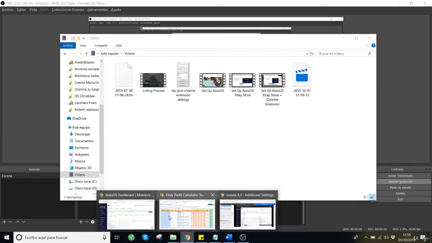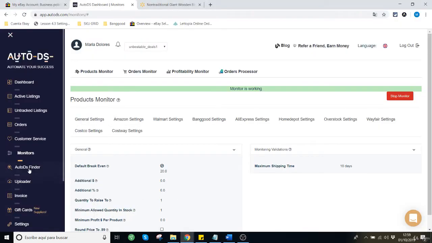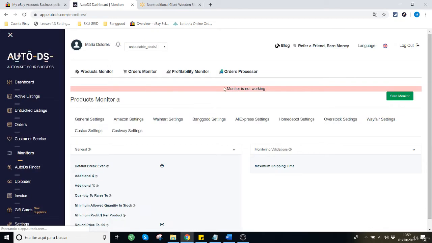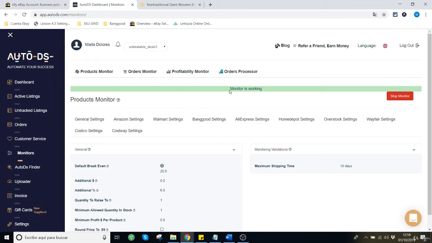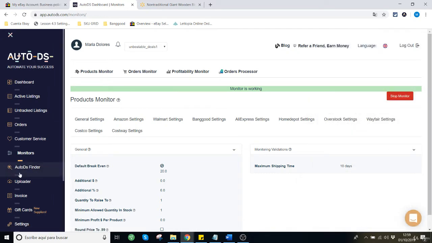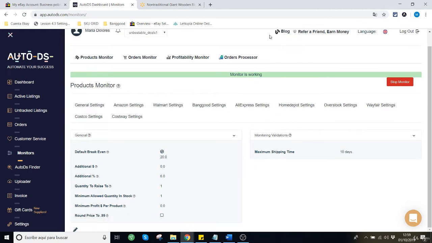In this video, I'm going to show you how to set up your monitor settings on AutoDS. Once you are in your dashboard in AutoDS, click on where it says Monitors, and you will see a message in green saying that the monitor is working. If it's not, then you should talk with customer service in the chat box, because you should have this running properly by this moment.